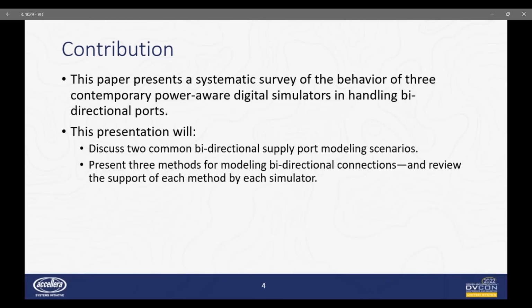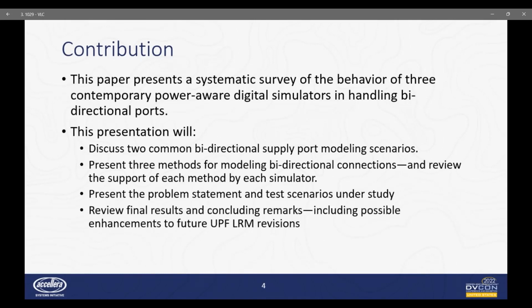Present 3 methods for modeling bidirectional connections, methods that are often used to work around the ambiguity of what the resolution of such connections should be, and review the support of each method by each simulator. Present the test cases we designed for this investigation. Finally, review the test results, general observations based on the results, and suggest ways the UPF LRM could be updated to make bidirectional connections less problematic.